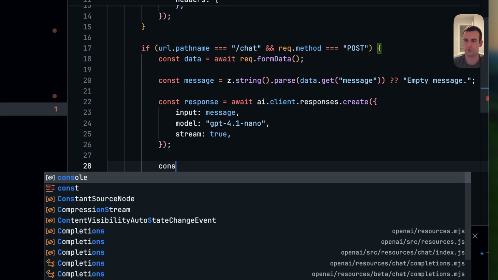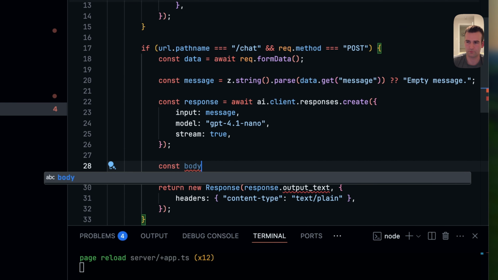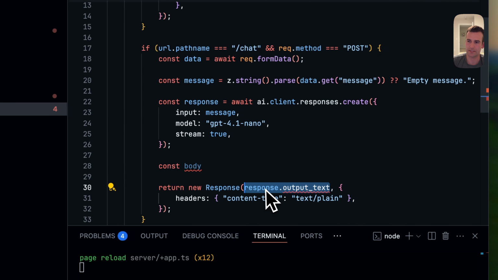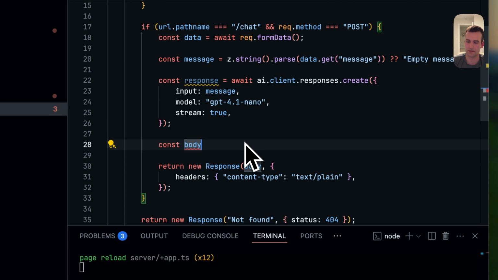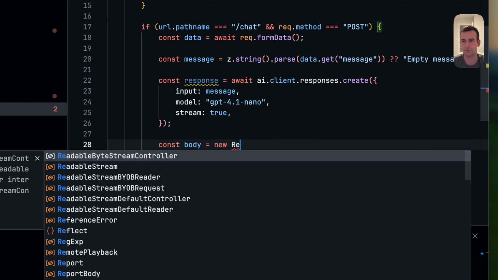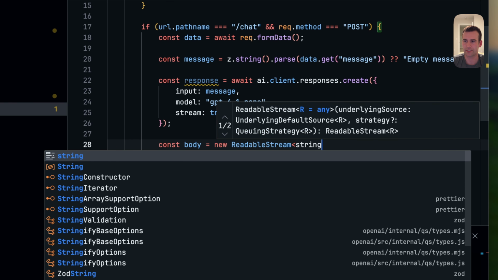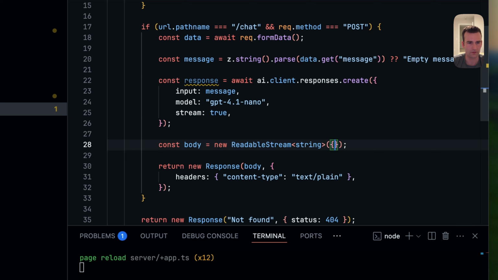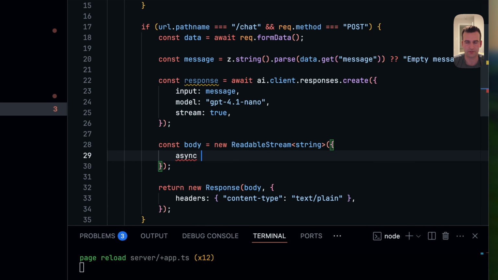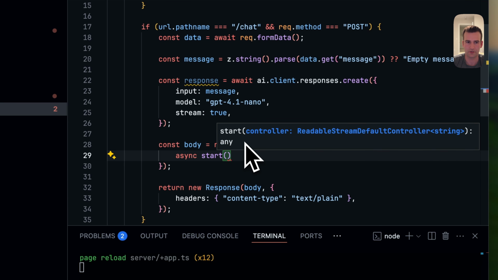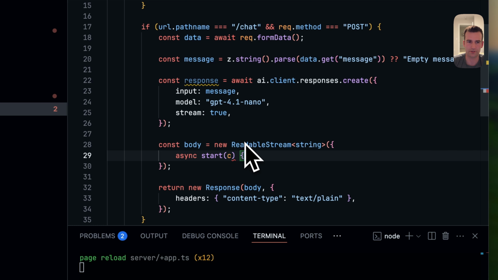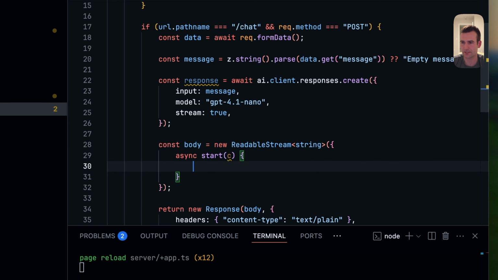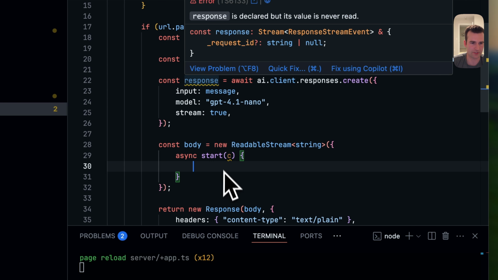So we're going to create a new body, which we're going to pass back into here. And that's going to be a new readable stream of strings. And it's going to have an asynchronous method of start, and c is our controller. And then inside of this start method, we're going to iterate through the events of the async iterable response that we've created with the Responses API.